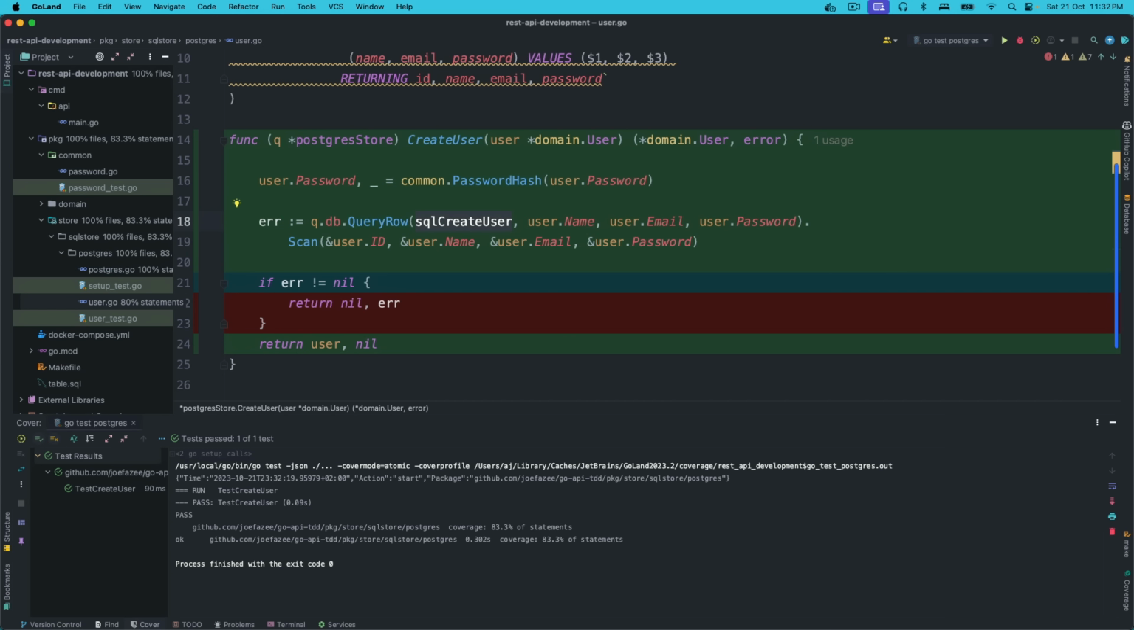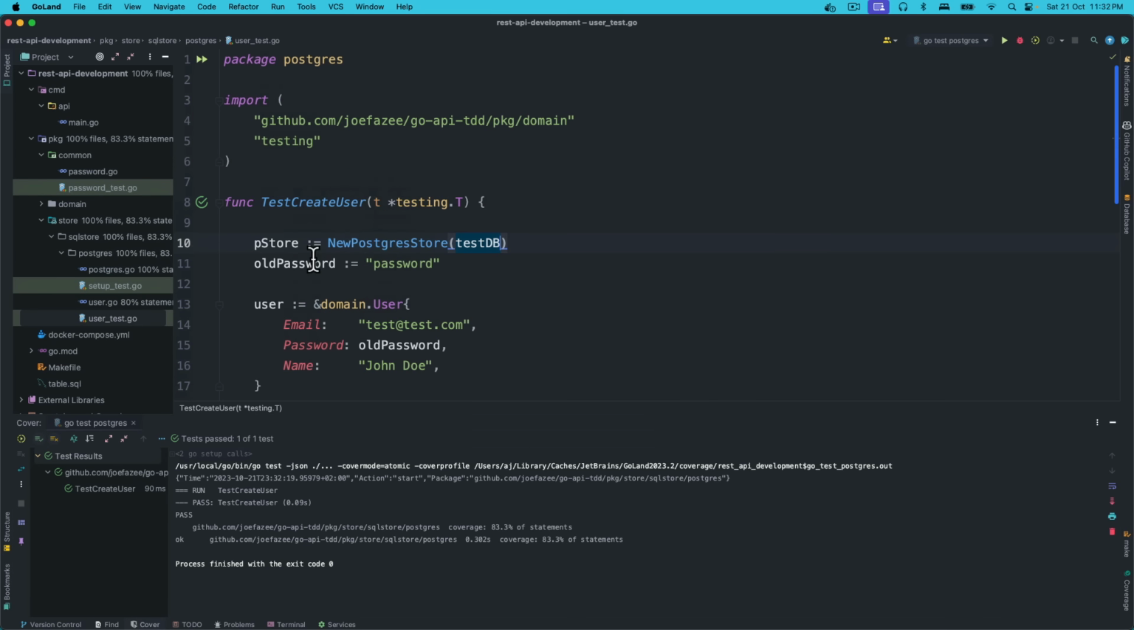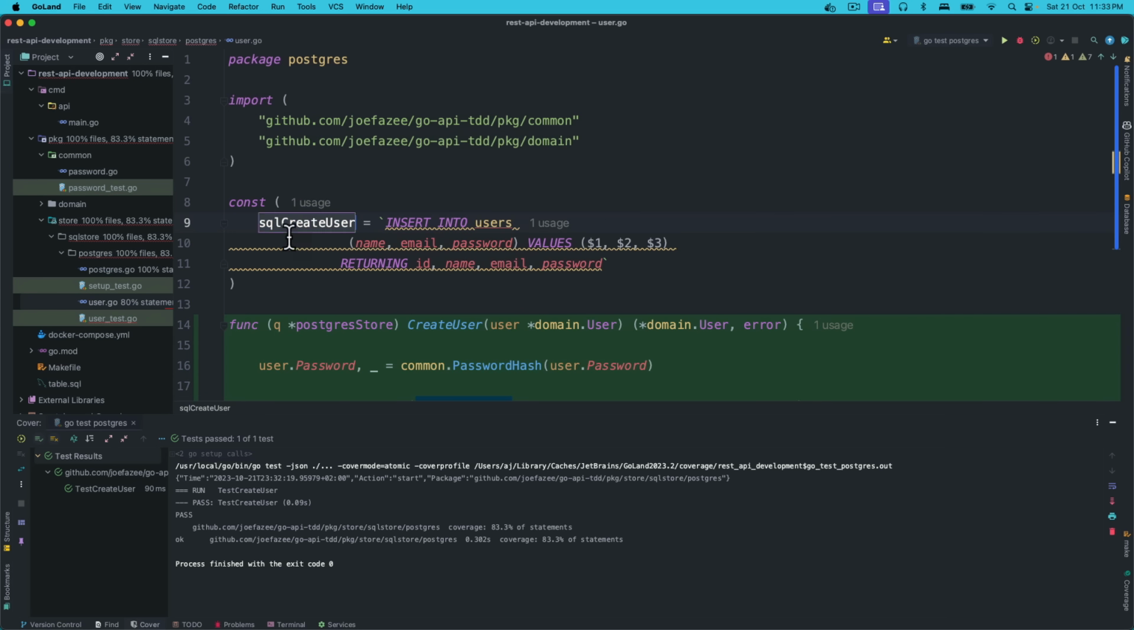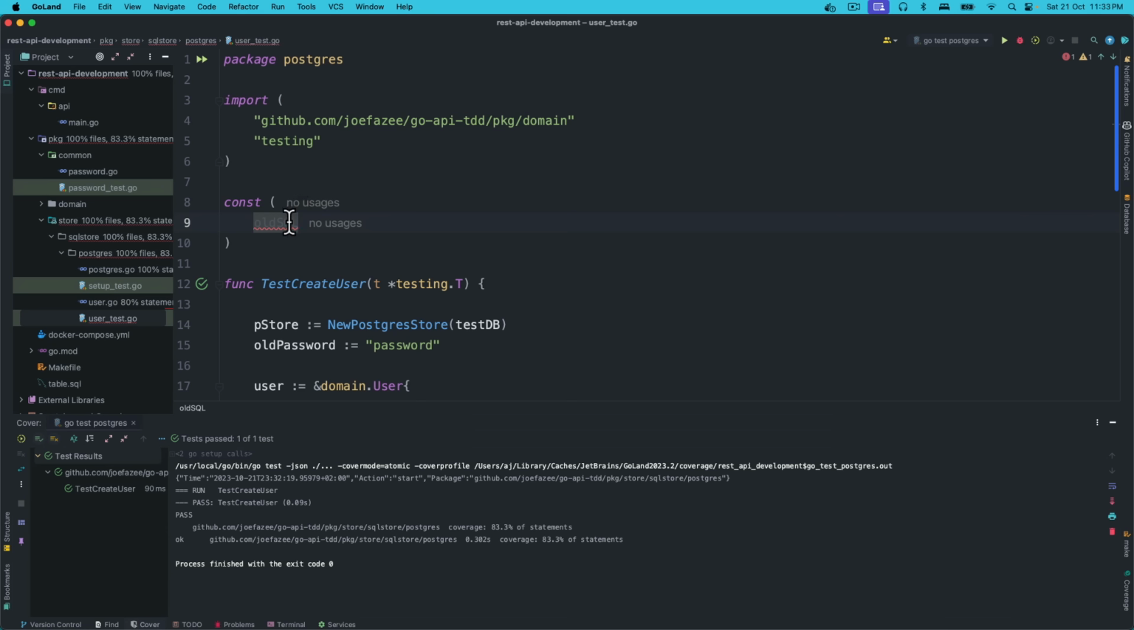So I can go back to that test, and I will do something here called const oldCreateUser, old SQL create. What is the name of the SQL actually that we have here? It's the same thing. I'm going to take it, put it here, and I'll say it's equal to this. It's not going to be const, it's going to be var. Then I just add old here.